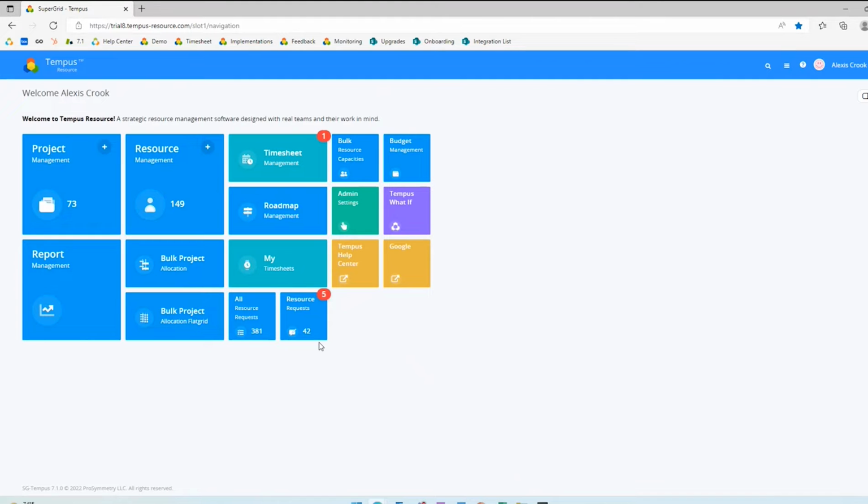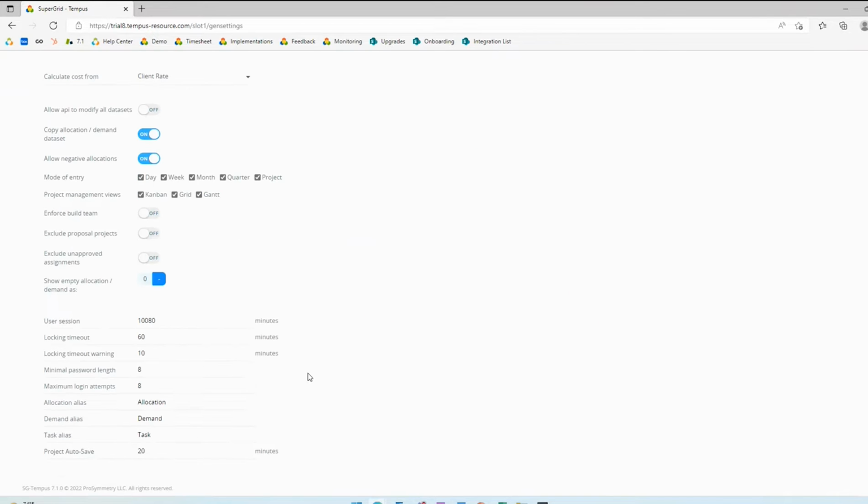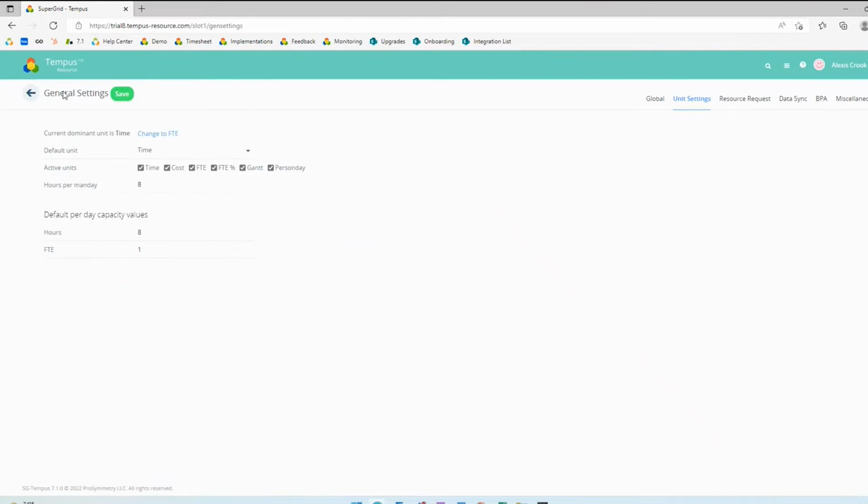Okay, so first off, I'm going to be going through Tempus out-of-the-box capacity. So that is defined in General Settings, and if you select this tab, Unit Settings, you can see here the default per day capacity values. So Tempus out of the box is going to say 8 hours is the default capacity as well as 1 FTE. So in this case, 8 hours equals 1 FTE. This can be changed if you would like, and if you do change it, that will change all future created resources. It will not change already existing resources.